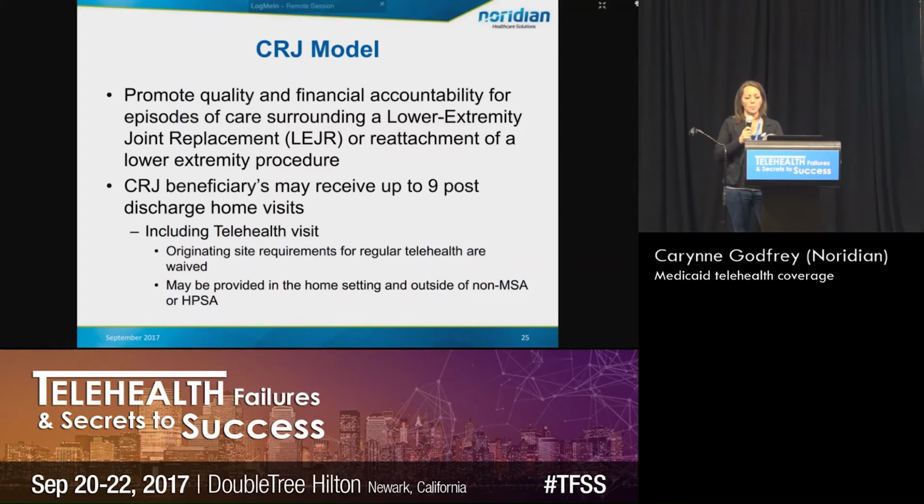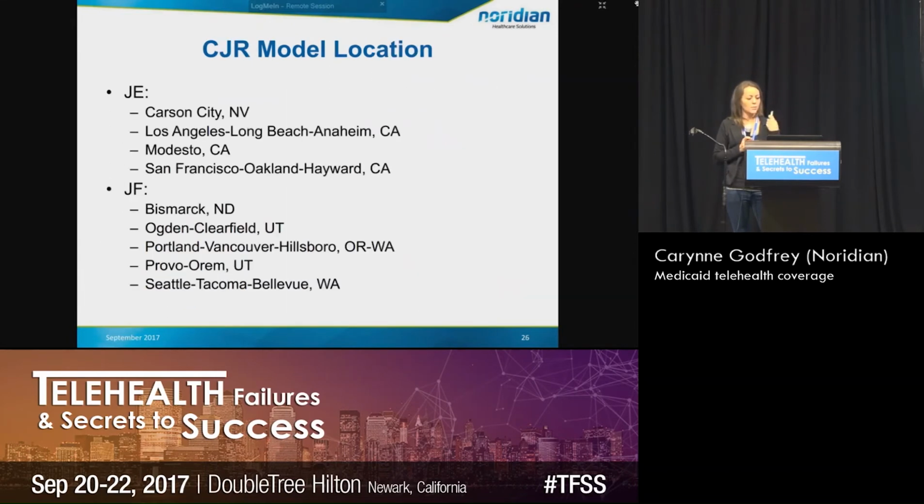It's going to be on a bundled payment. And it's just specifically on lower extremity joint replacement. And this is the list of all of the model locations right now of where we currently have this option for you as a provider to be able to bill. You would know if one of these, because all they release to us is just the cities. So you would know if your facility was one that was currently involved with this.